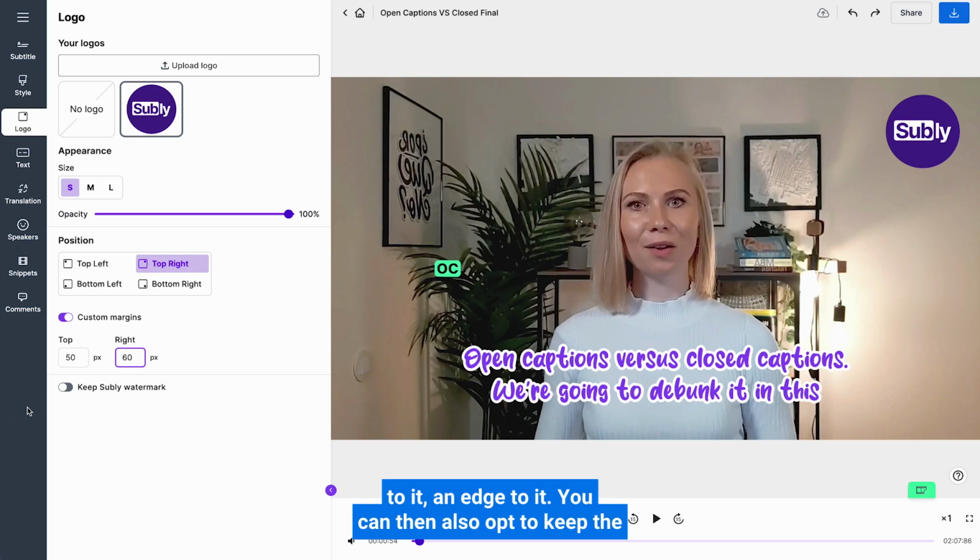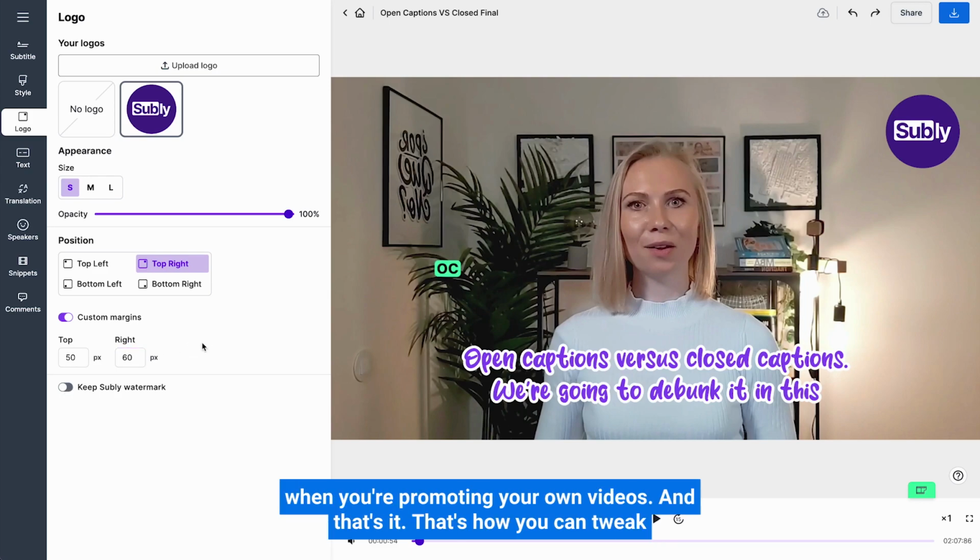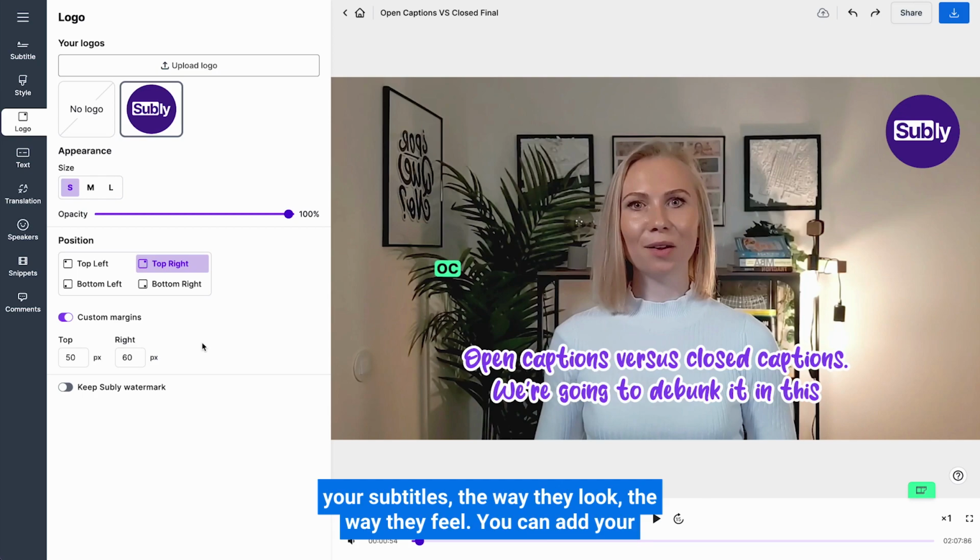You can then also opt to keep the Subtly watermark if you wanted to, but it's very unlikely that you'll want that when you're promoting your own videos. And that's it. That's how you can tweak your subtitles, the way they look, the way they feel. You can add your brand, your own personal touch to them. And it's as simple as that.